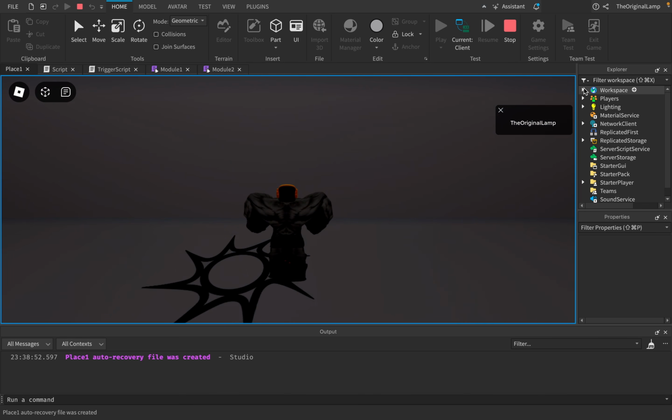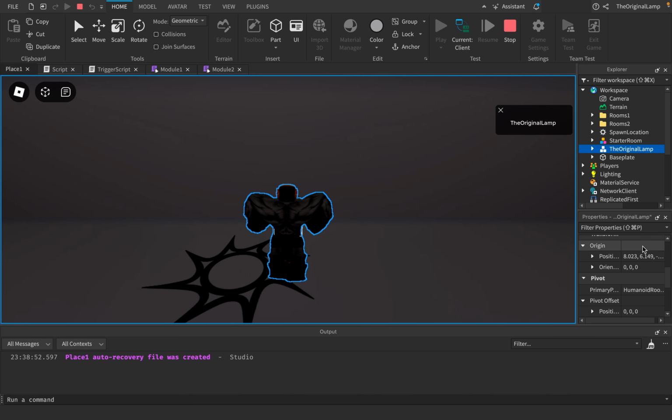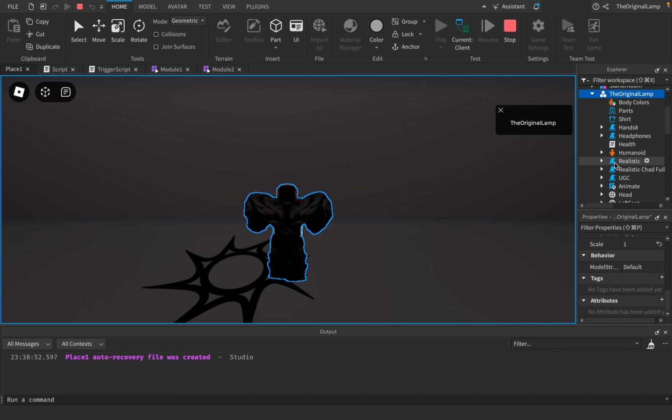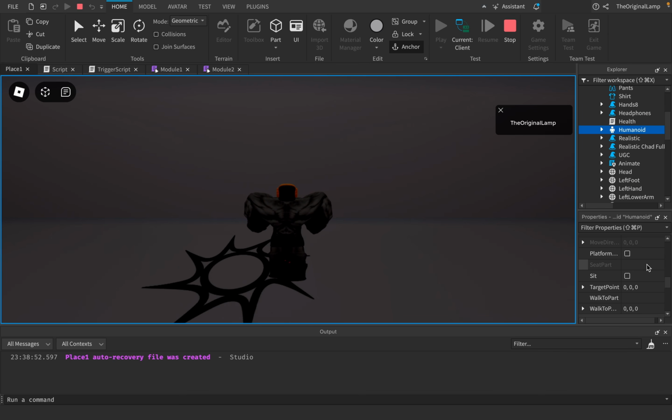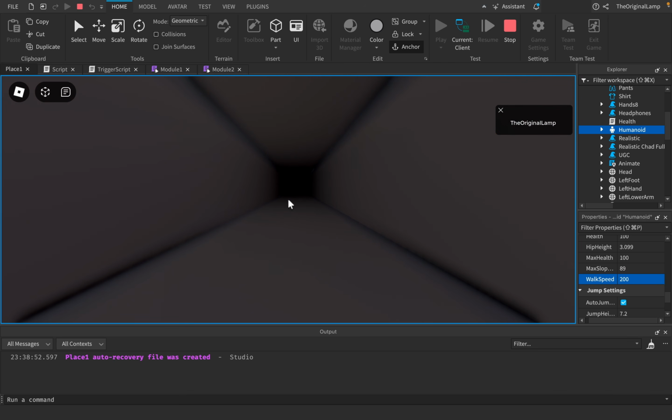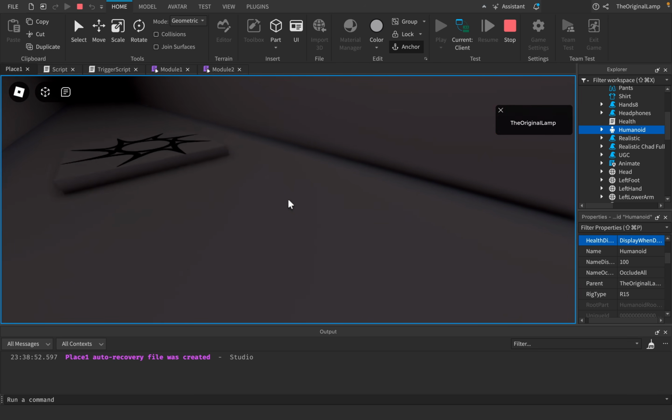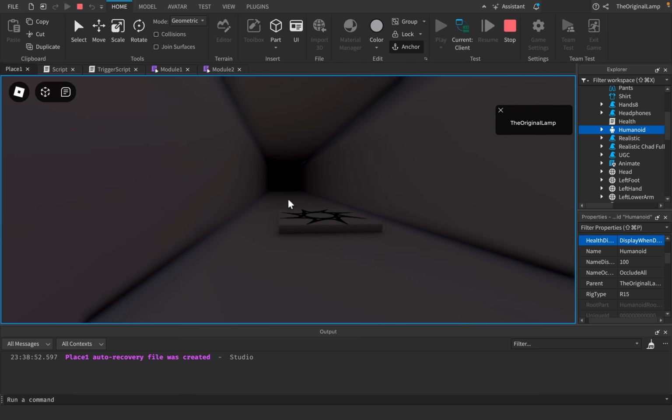The very last thing that I want to test is how fast can we actually move? I'm really curious, honestly. If I take the original lamp and set his speed to, I don't even know, what should his speed be, boys? Let's make it 200. 200 walk speed. Let's see how fast I am. Whoa. Look at that.